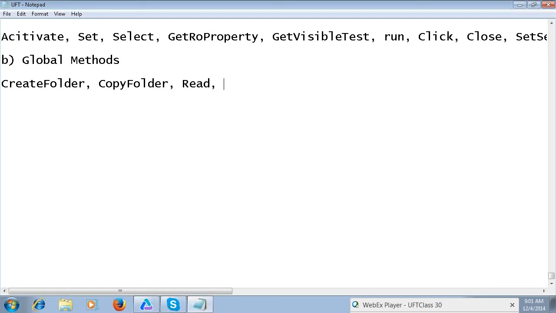Next, read, read line, read all, single word. Next, write, etc. Next, some method examples in Excel object model. Surendra, Excel object model. Okay, save.